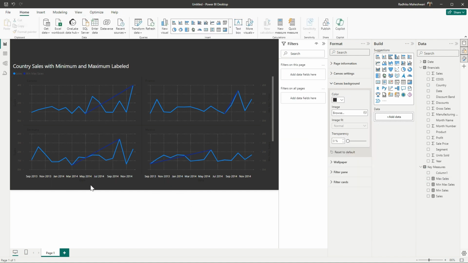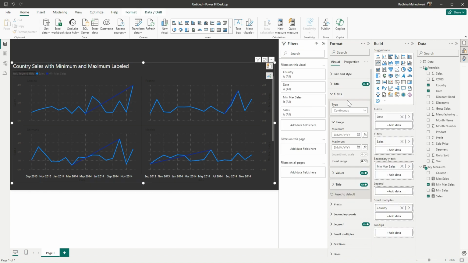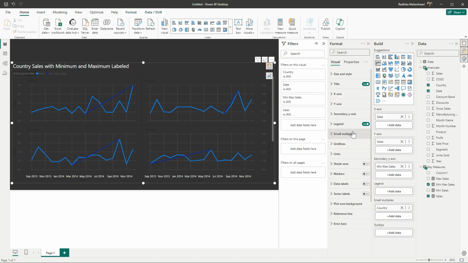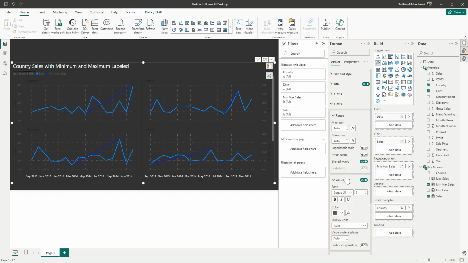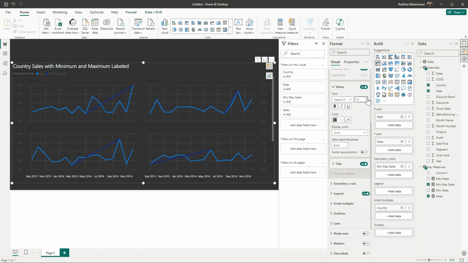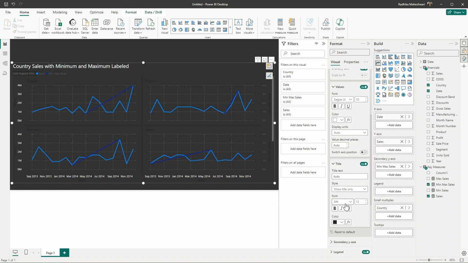So now this looks a little neater. I don't know why this works like that, but this is how it was in the challenge. So I'm just trying to replicate it. Now coming back to formatting, for my y-axis values, I will put this to 10, white, and for my title again, I will change the font and change the font color as well.